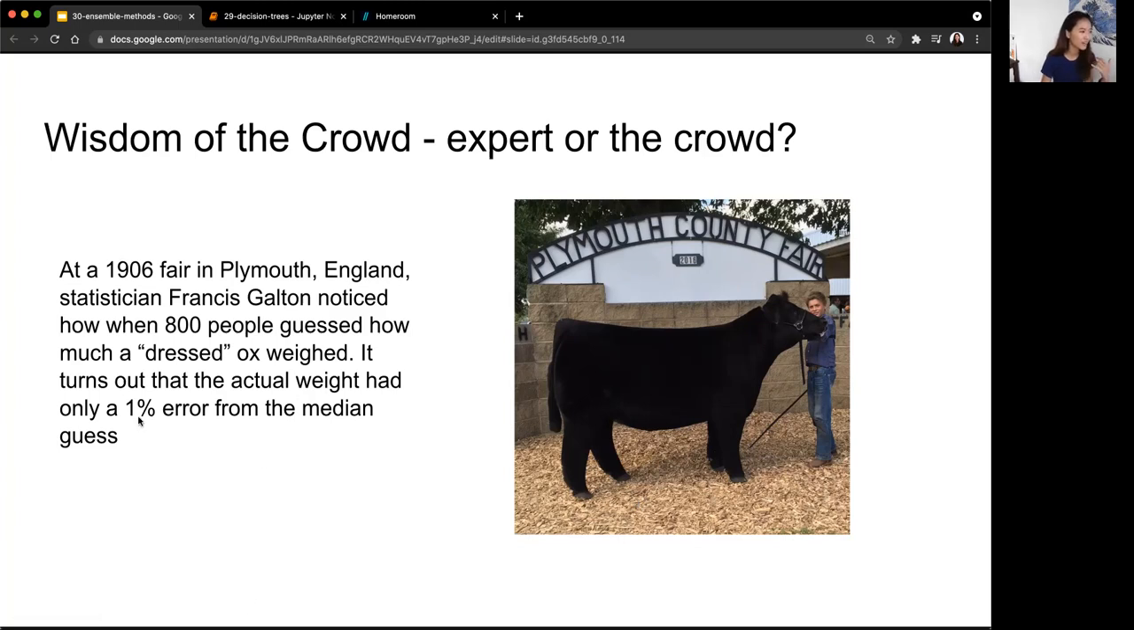So the actual weight had only a 1% error from the median guess, versus if you were to take a root mean squared error of people's guesses, that would be much higher. And so the idea here is, even if individual people don't have too much knowledge of the weight of an ox, if you aggregate a lot of people's answers together, you'll get something that's pretty close to the actual value. And that's what motivates the whole field of ensemble methods. Basically, wisdom of the crowd.